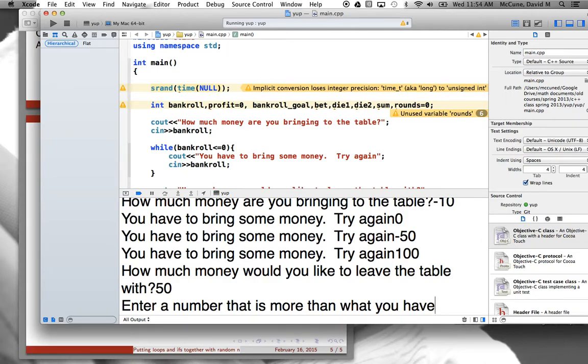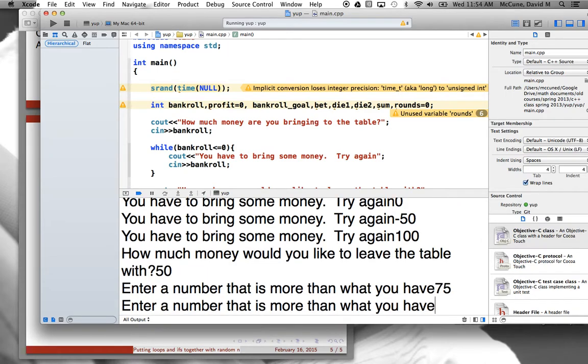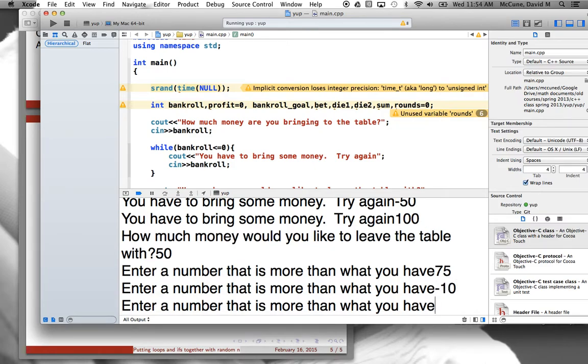Well, enter a number that's more than what you have, please, right? Come on now. 75. Enter a number that's more than what you have, right? Negative 10. More than what you have, please, right? This loop is not going to exit until I enter something that's more than what I have. So let's enter something more than what I have.